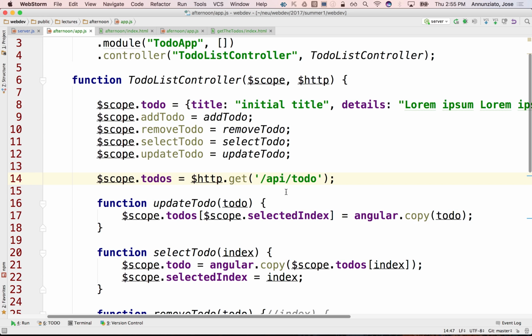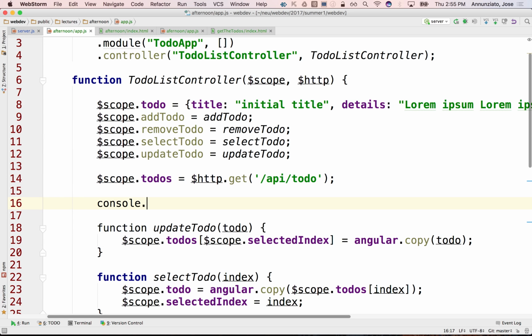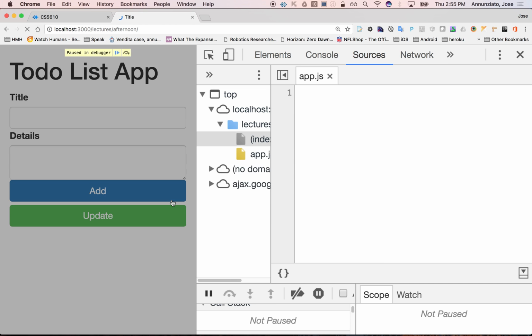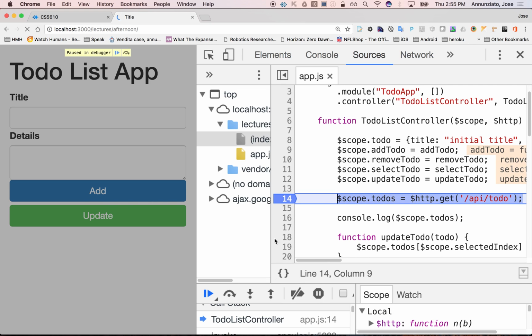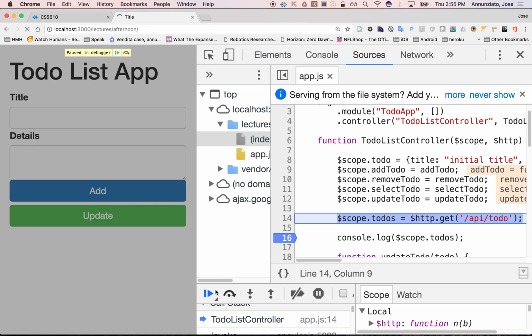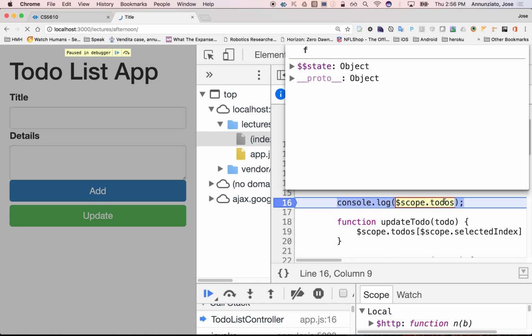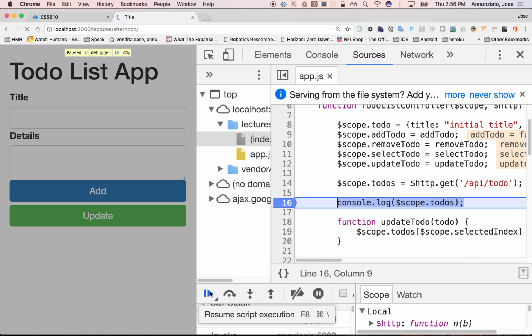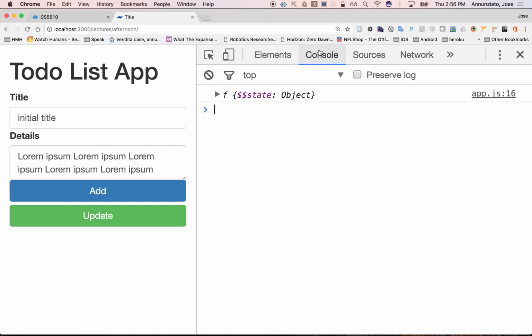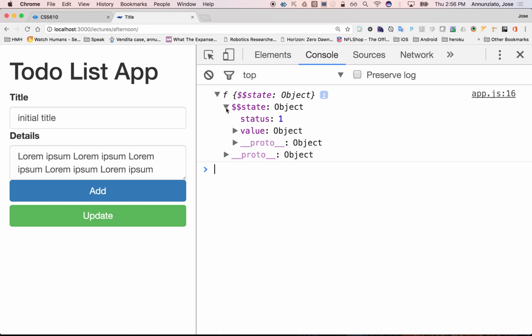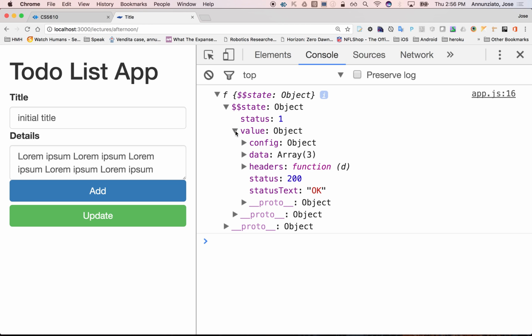Let's do a console log right here and print this out, and let's put another breakpoint here. If we hover over it, the to-dos actually has something in it, but not the array that we were expecting. If we continue and we go to the console, it's some weird object that's not what we're expecting.